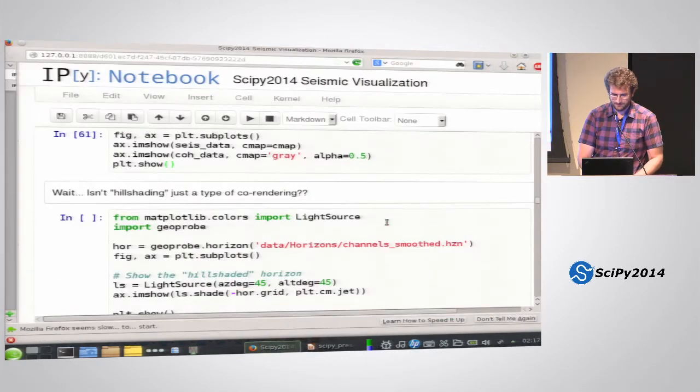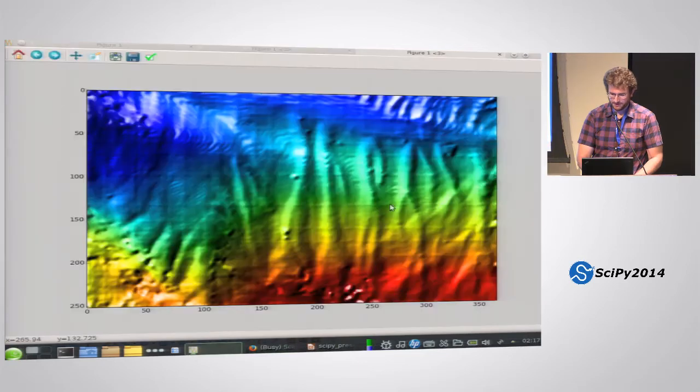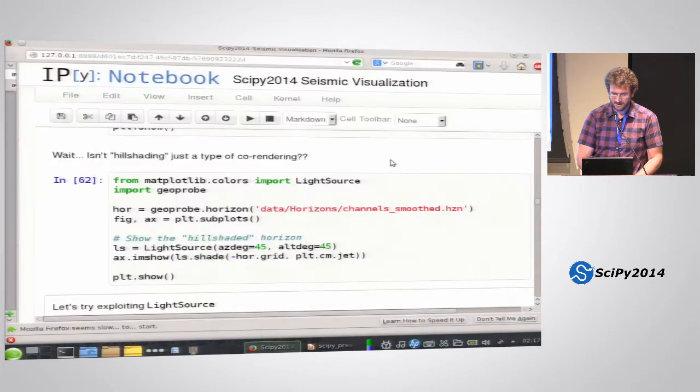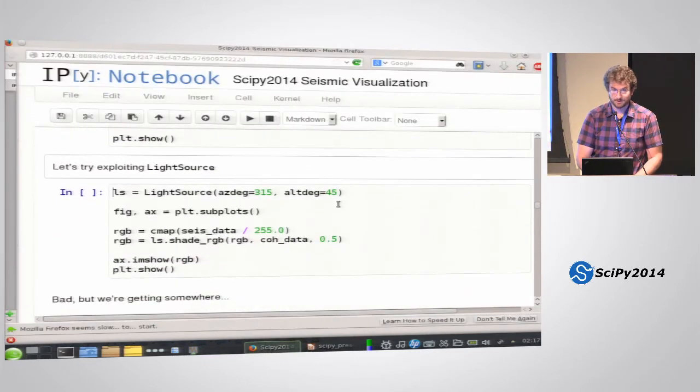However, what we could do is use hill shading. That's basically co-rendering. We're co-rendering the hill shade with the colored image. So if we apply the same concept, we can exploit light source. I'm going to tell you that's going to look awful. I'm not going to run it. Matplotlib has something to do that called light source.